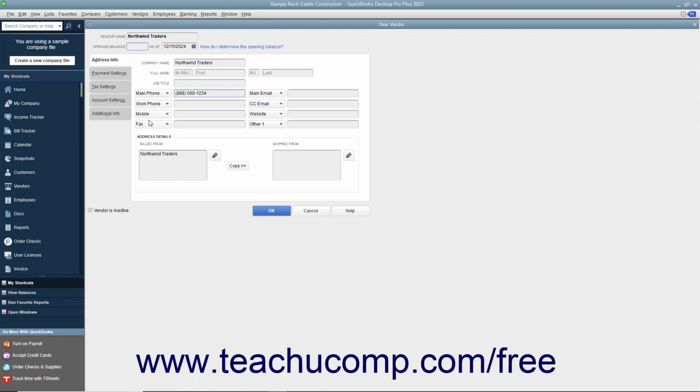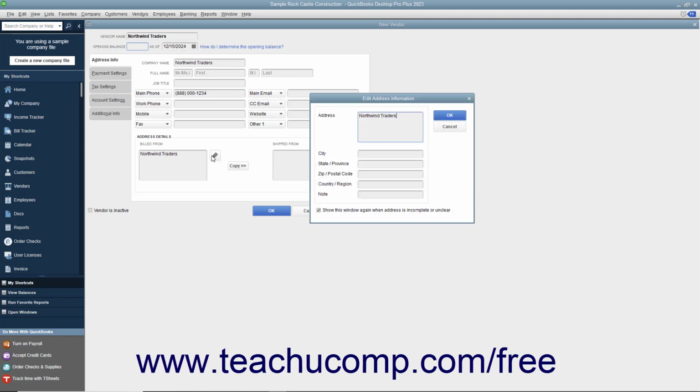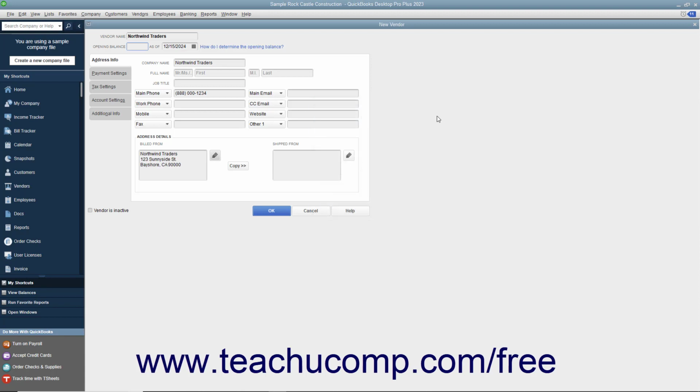In the Address Details section at the bottom of this tab, you can enter billed from and shipped from address information for the vendor. You can type the vendor's billing address directly into the Billed From field, or click the Edit button to the right of the Billed From field, and then enter the billing address into the fields within the Edit Address Information window that appears. If you enter the address information into the Edit Address Information window, then click the OK button when finished to display the address you entered within the Billed From field.